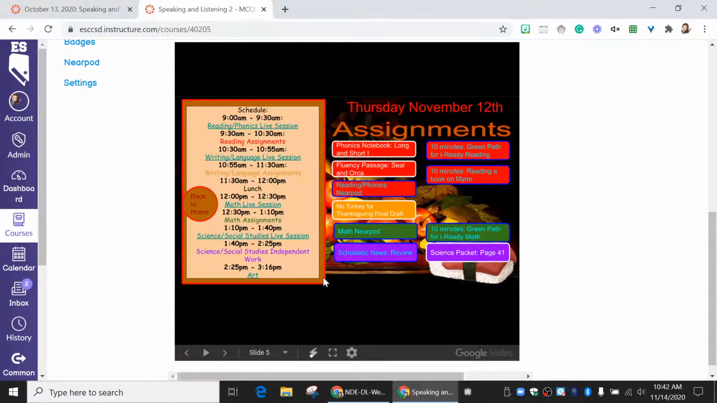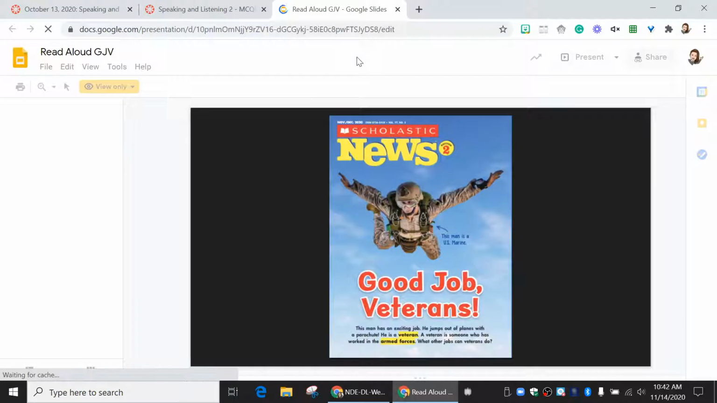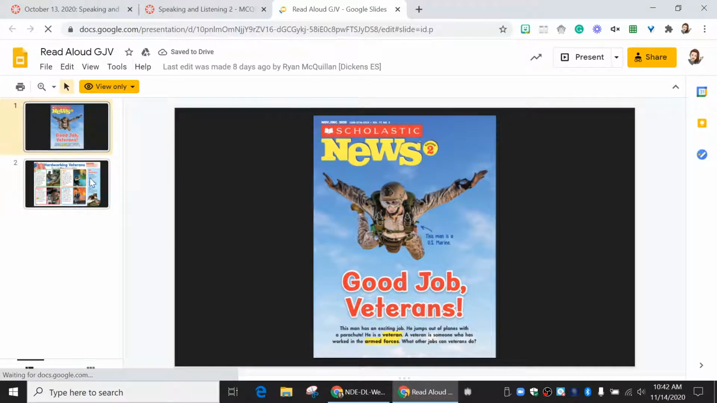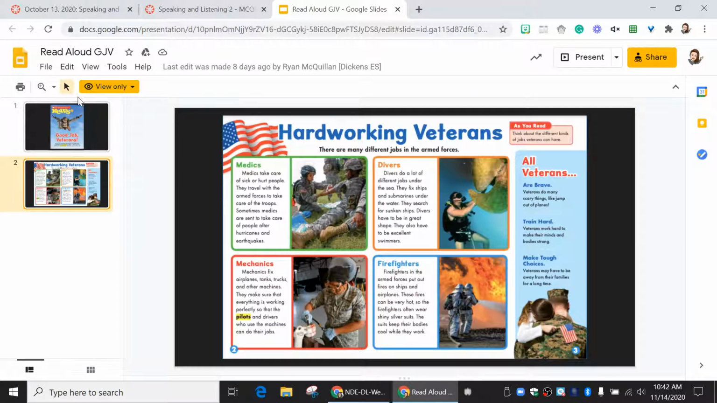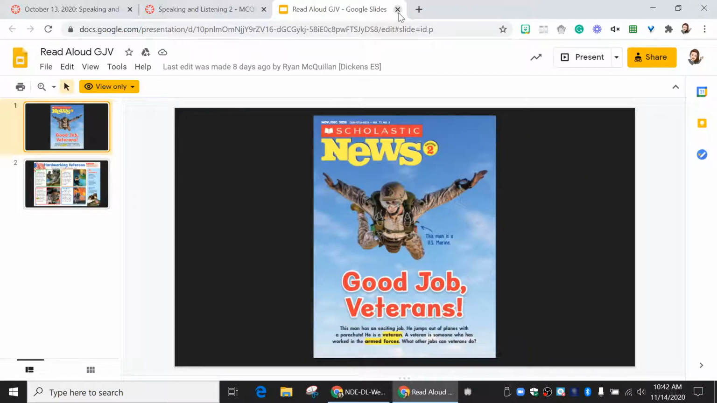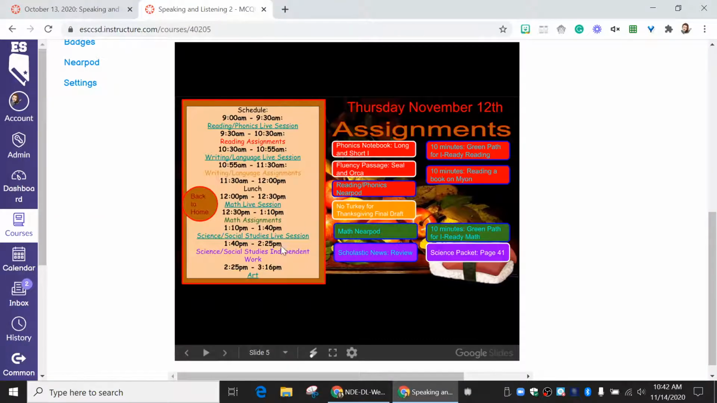And then finally for science social studies, we have the Scholastic News review and then science packet. So you can see here that this one is not linked because that is a paper activity. Like he said, the ones with the white border are paper. So this would be on paper, this on paper, and these on paper. And then the ones with the blue border are on the computer. So that is also helpful to remember which one's which. So you can see here they have Scholastic News in a Google slide presentation for the students to read about Veterans Day.